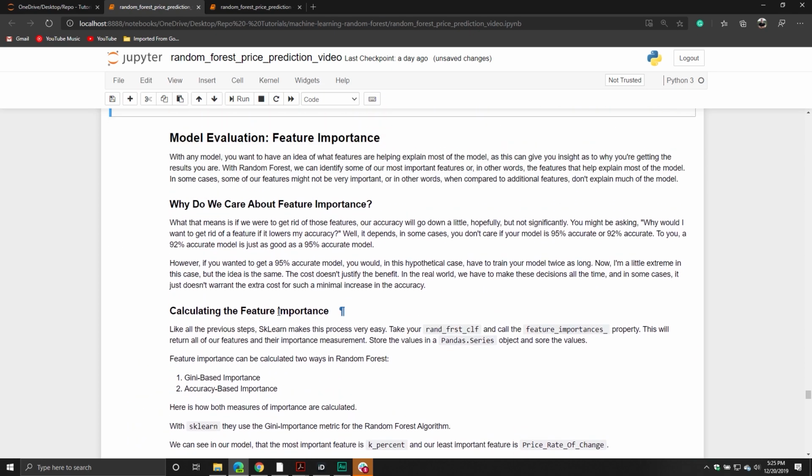Okay, so now we're going to talk about the next topic. The next topic when we're evaluating our model is understanding feature importance. The idea behind feature importance is you're trying to understand what features are helping explain most of the variation in the model. For example, maybe you have one feature that does really well, explaining like 40 or 50% of the variation in the model. Well, that's great. That means that one feature does a really, really good job of explaining the model.